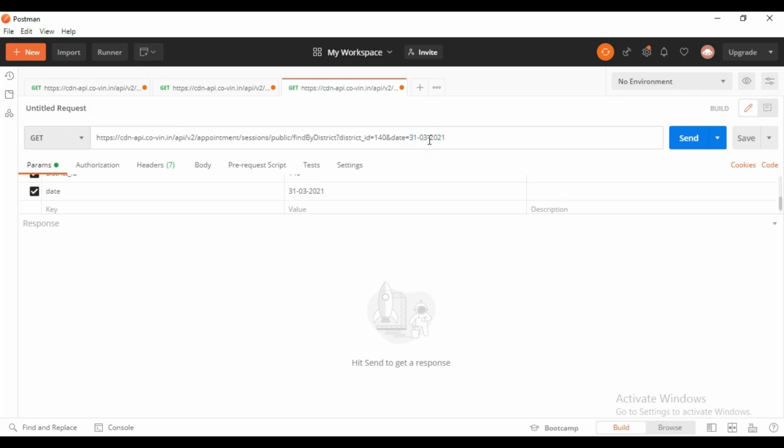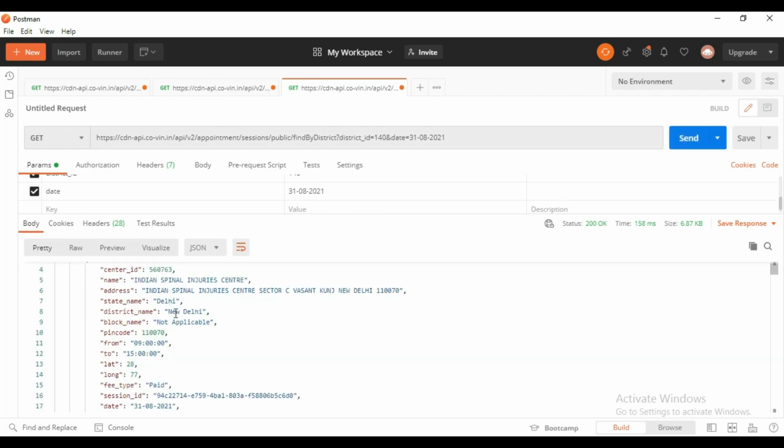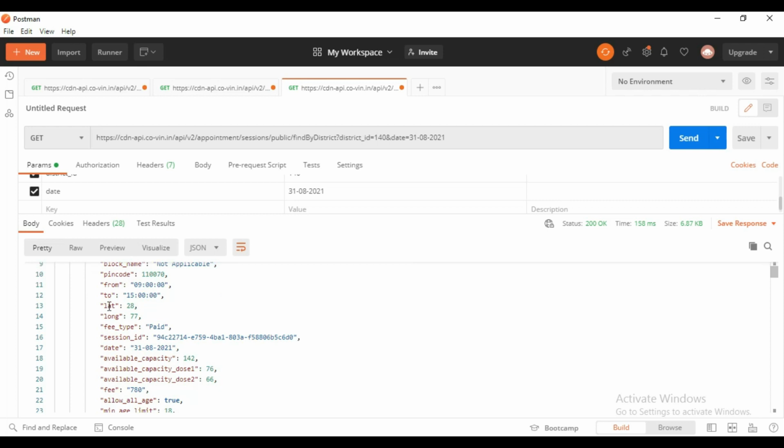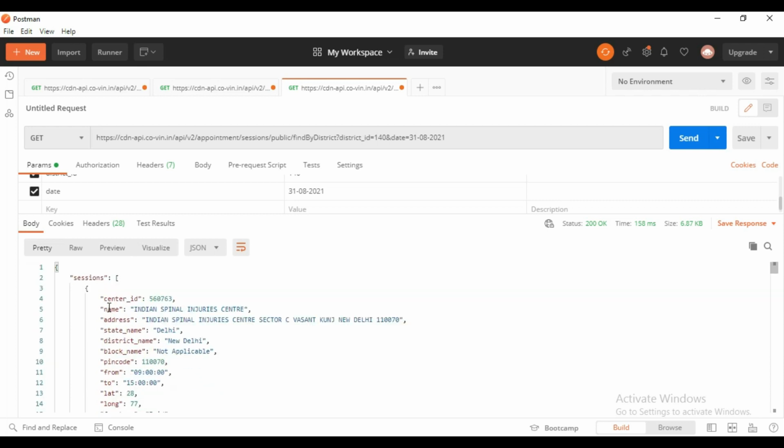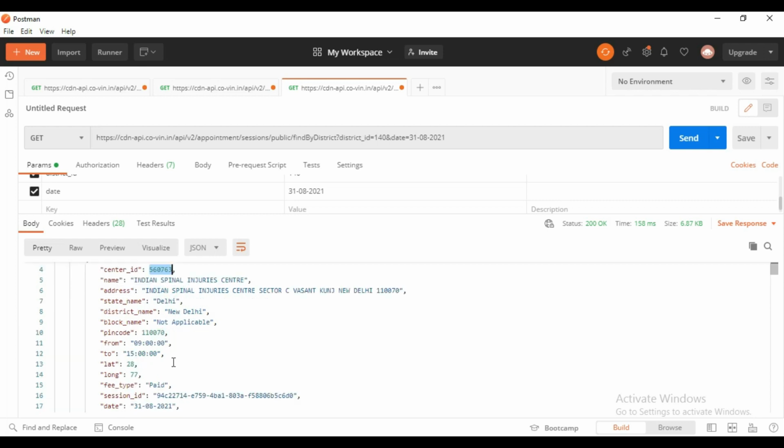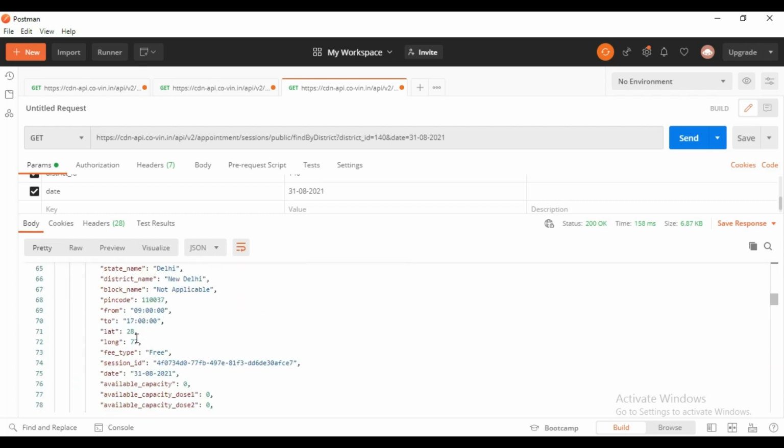I want to check for tomorrow, that is 31 August 2021, then send the request. So here you can see all the available slots, all the available centers here, like we have a center ID and name, address, state name, all the information are here. You can check.